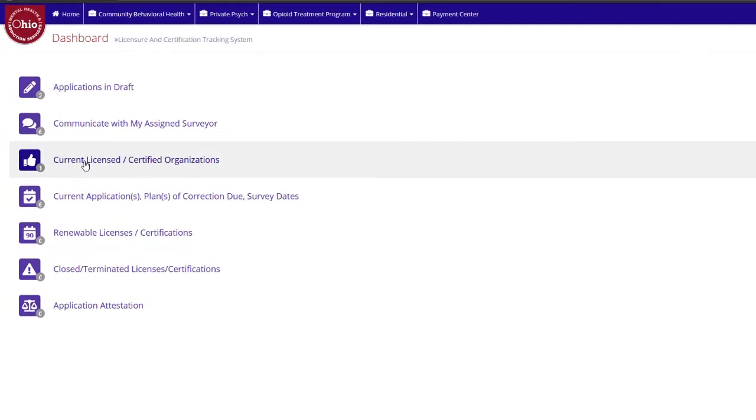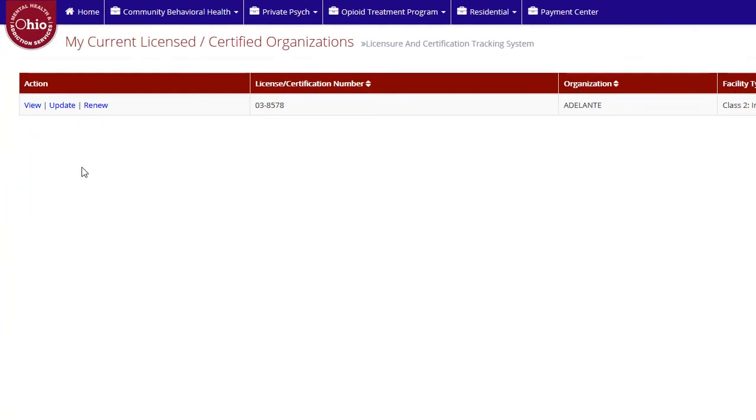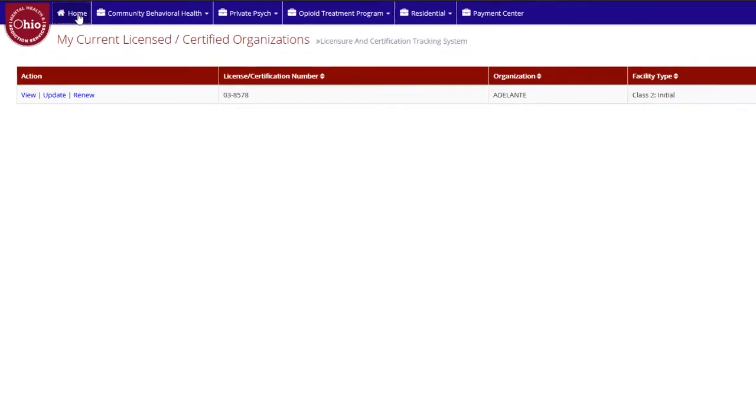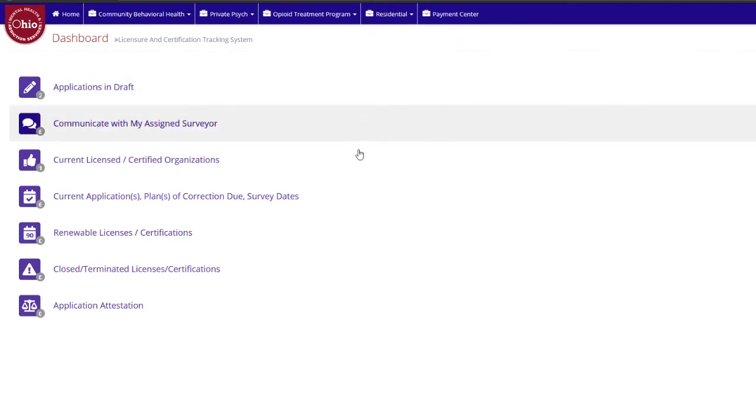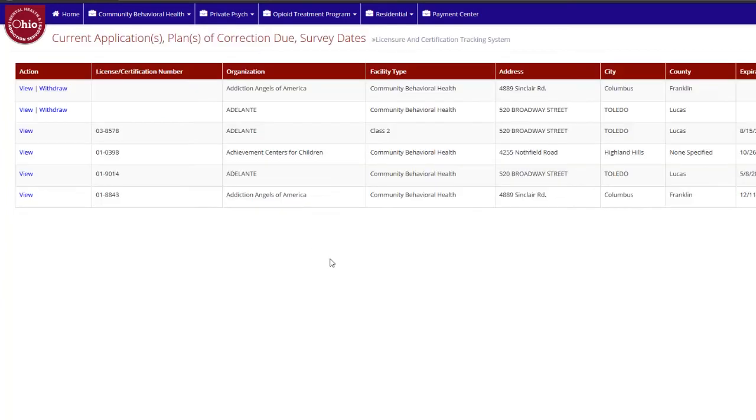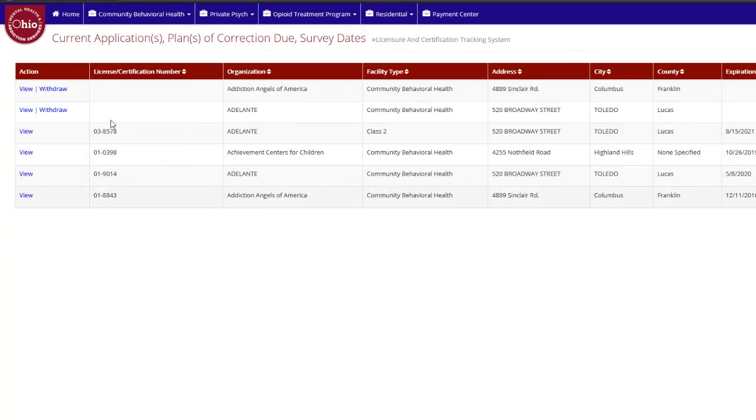Now let's look at Current Licensed Certified Organizations section. This is where you can view, update, and renew any of your current licenses or certifications. Now let's look at the section titled Current Application, Plan of Correction Due, and Survey Dates. This page is just that. It lists any of your current applications or plans of corrections, along with the survey dates.